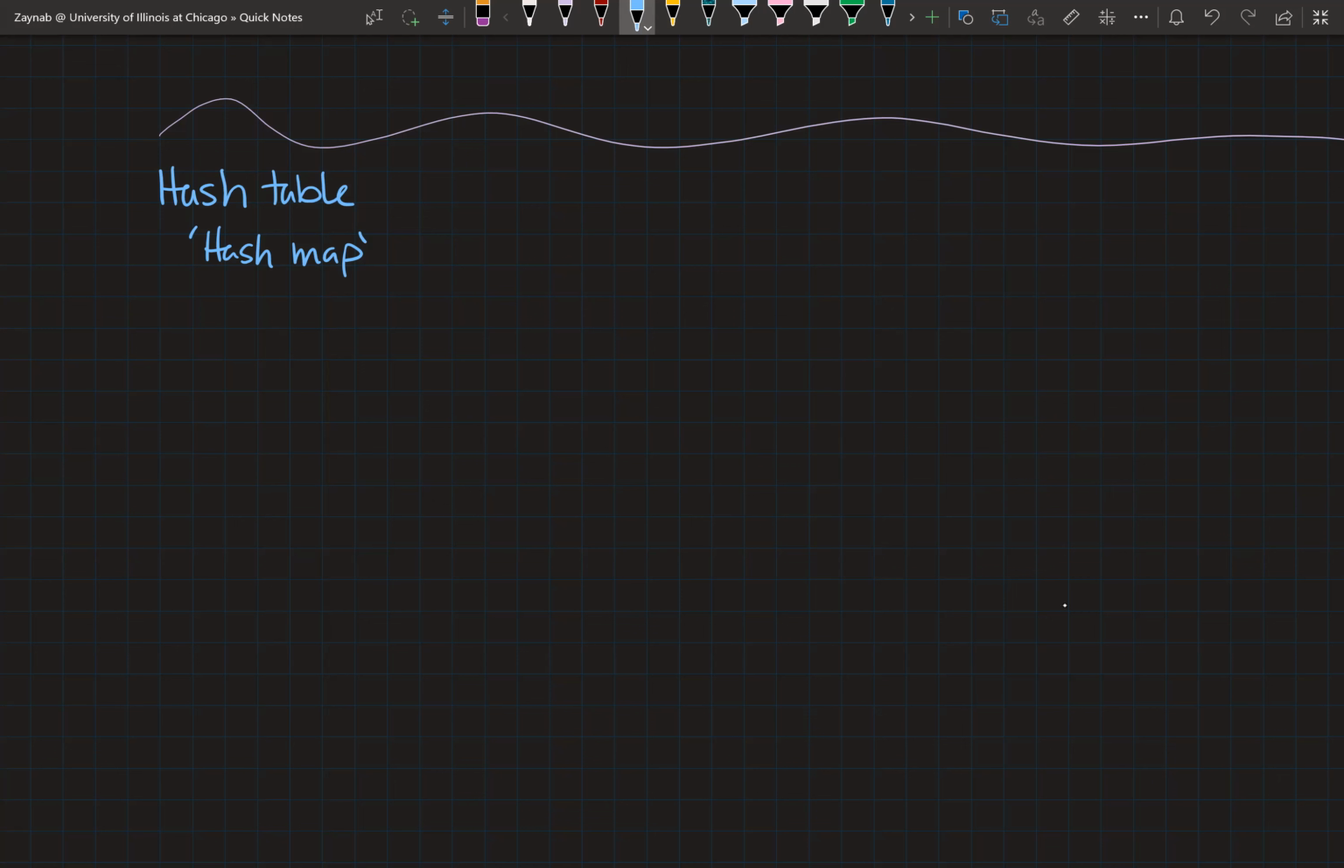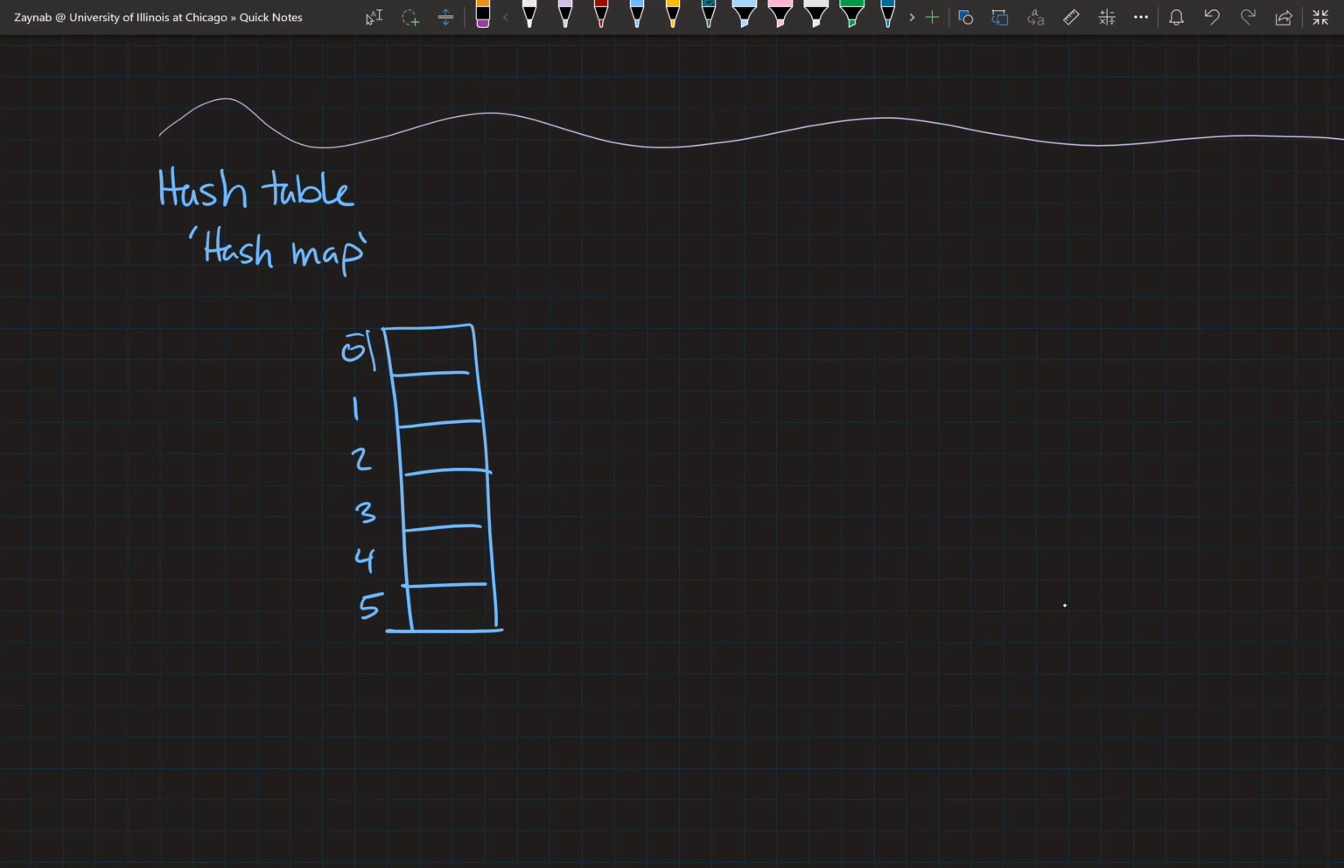So let's say we have an array here or a list. 0, 1, 2, 3, 4, 5. If we want to add to this data structure, we can access the elements by using the indices. But what if we have data that we want to access using a key? Think of Python dictionaries. Something where you have a key and this will map to a value.